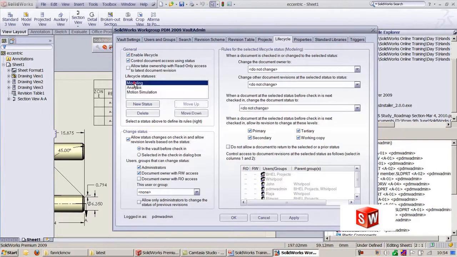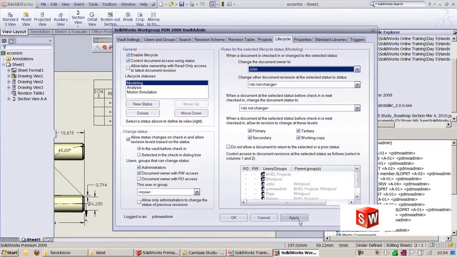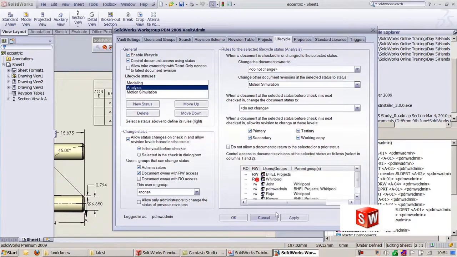Now under modeling, I would like to say, if I use the status as modeling, it should be the user John, and here I will apply. Once again, we need to say that for all of these you should have the access. Apply. And for analysis we should require all the access, and also for motion simulation we should require all the access. Okay, so with modeling, the document owner will change to John.